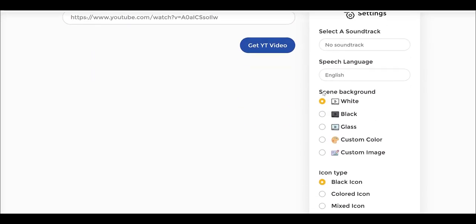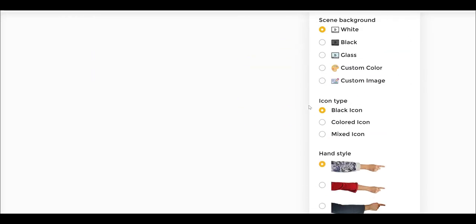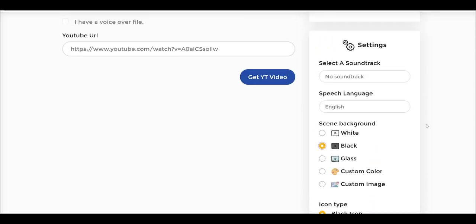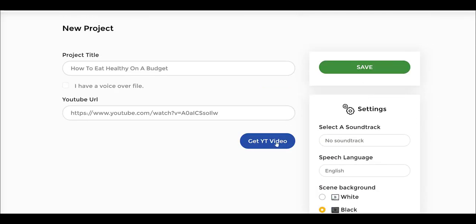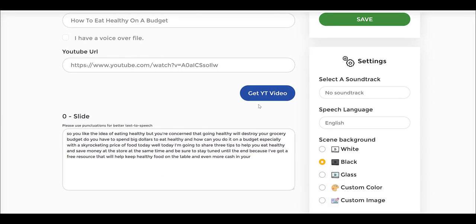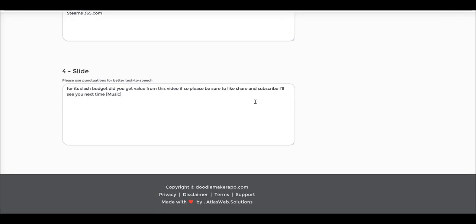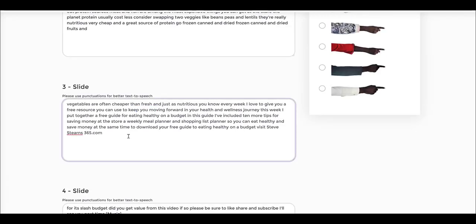Again, as you can see here, I can choose the scene. I can choose the assets type. Let's say I'll put it black and white for now. And then you can do it whiteboard, blackboard, and so on. So let's say I want to do blackboard now, and I want to leave it as is here. Okay. And all I have to do now is click get YouTube video, and you see that I click that blue button, and then you see this, it has automatically transcribed the whole video here, and I can edit any element as well if I wanted to.